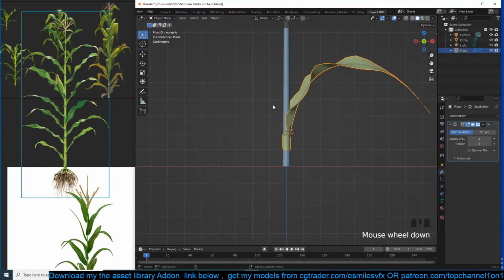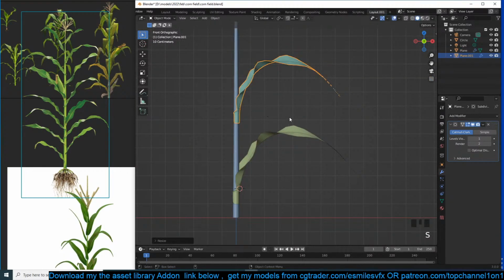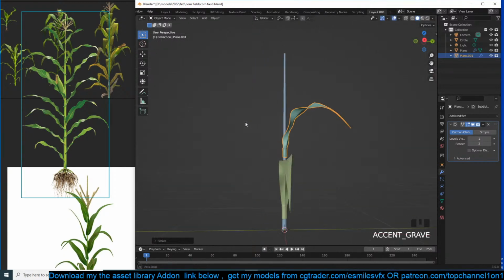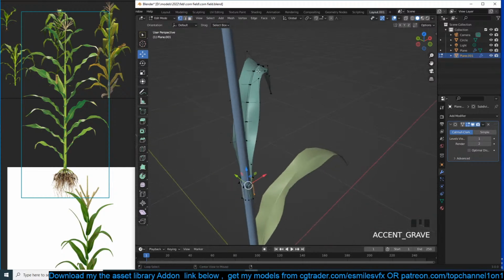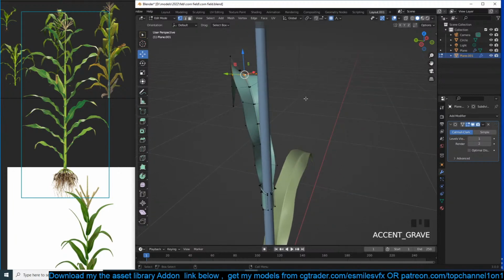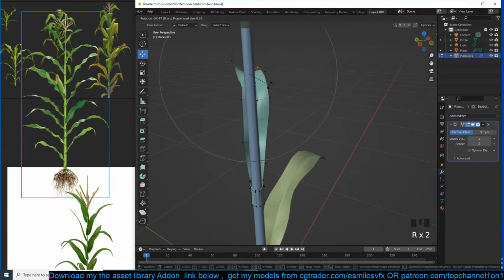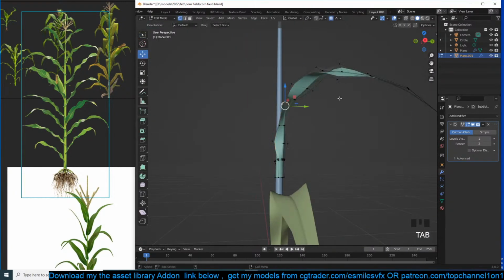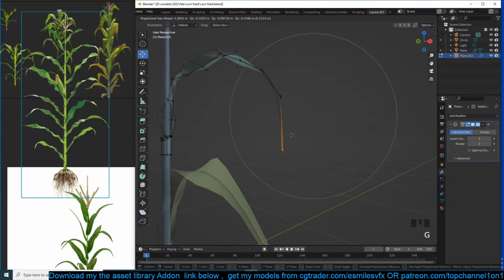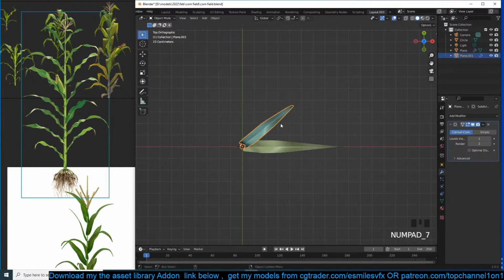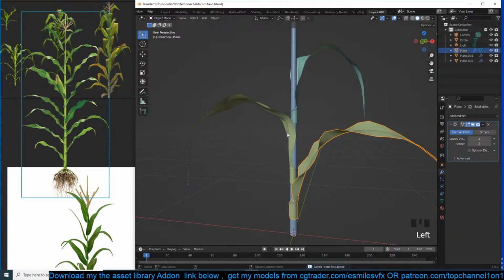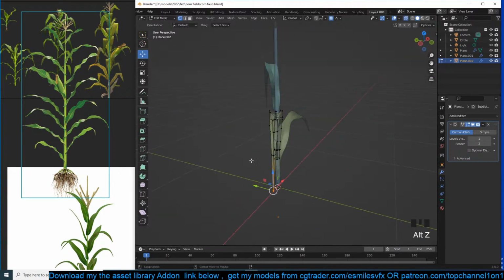Now we can duplicate this a few times, and just set its origin. Then we can also just start changing this a bit, because we want a few variations. You can already see that with just a few of these, maybe we need a few short ones.